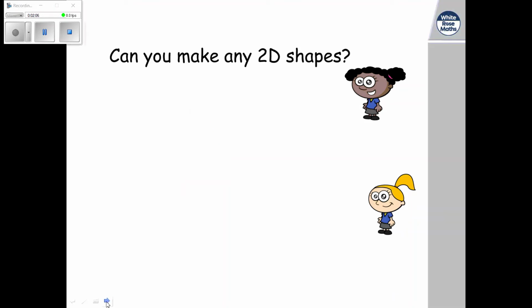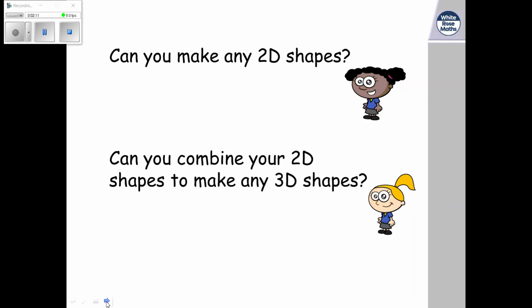So can you make any 2D shapes? Can you combine your 2D shapes to make any 3D shapes? So this is what we're going to be focusing on today. I would love you to make some 2D shapes by drawing some different shapes, and also by making some 3D shapes. You can then have a little look at what 2D shapes are on your 3D shapes. So let's have a little look at some examples now.